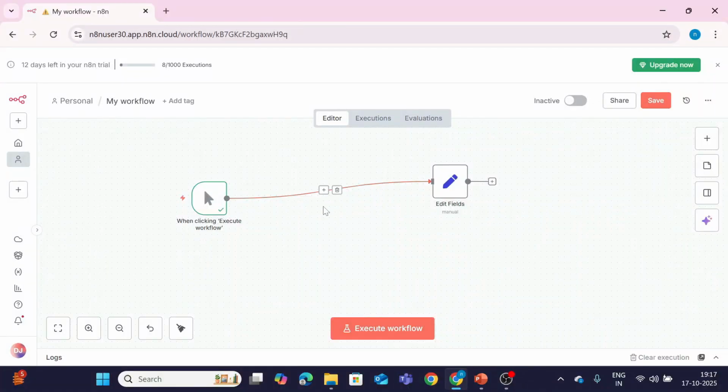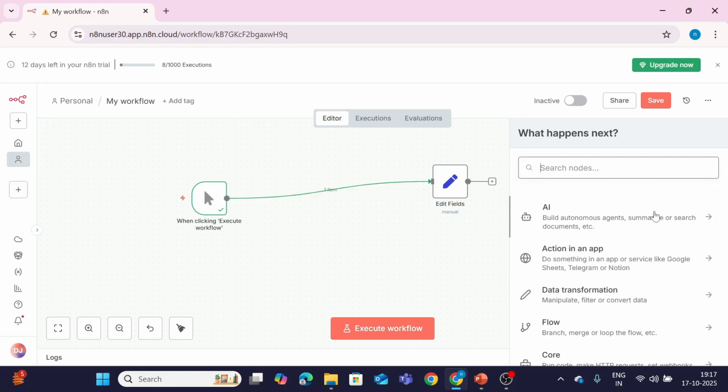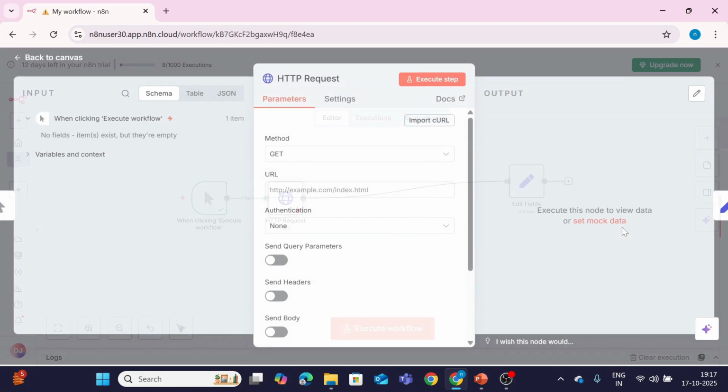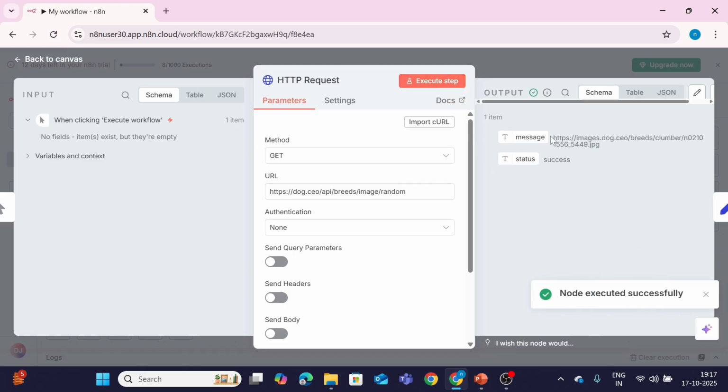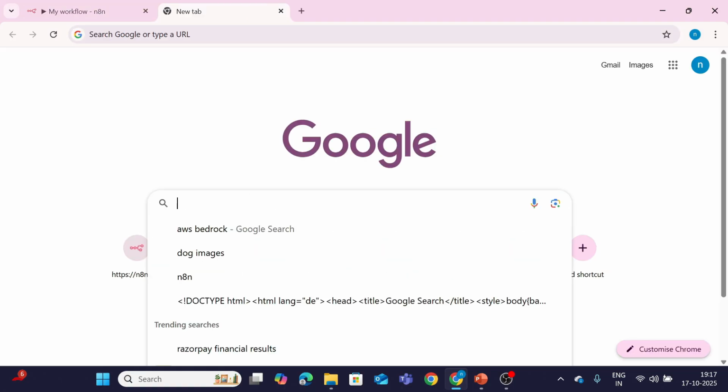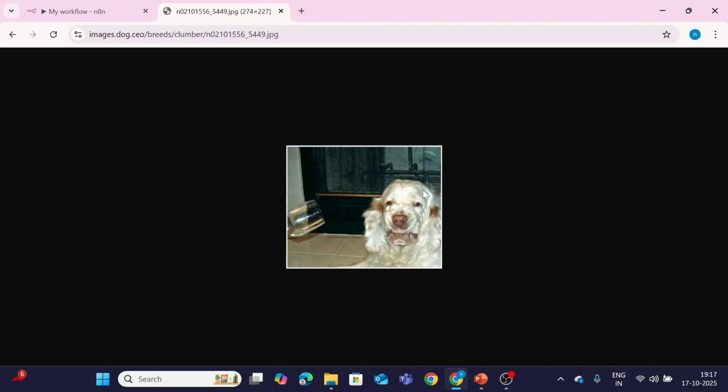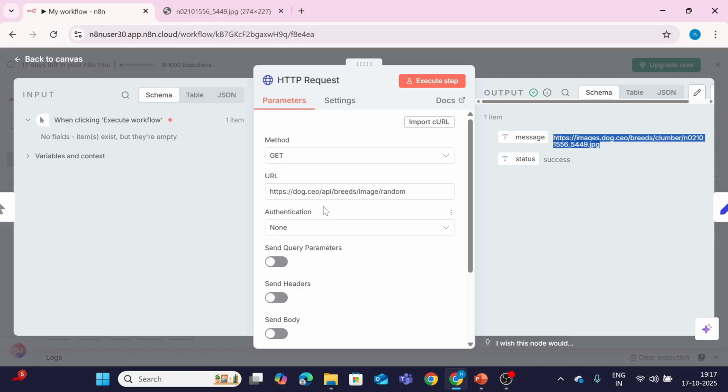Now here I will first of all add another node, which is HTTP request, and here I will add my URL. Now I will execute this step, and it runs successfully. Now what I will do, I will just copy this and paste it here. It will give me an image of a dog. Now it means that it had run successfully.